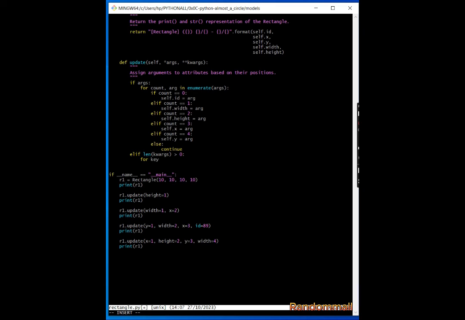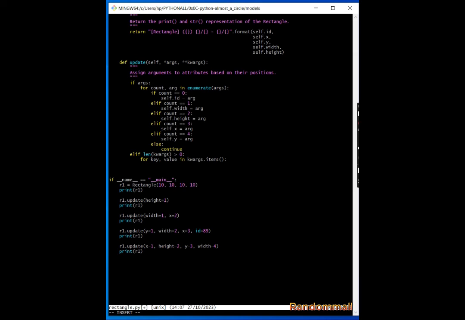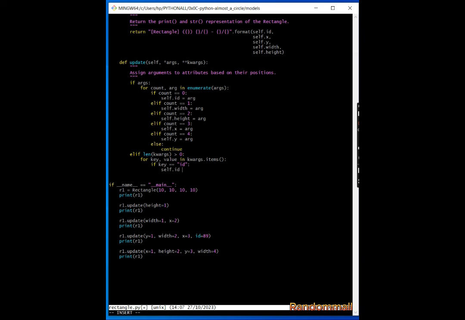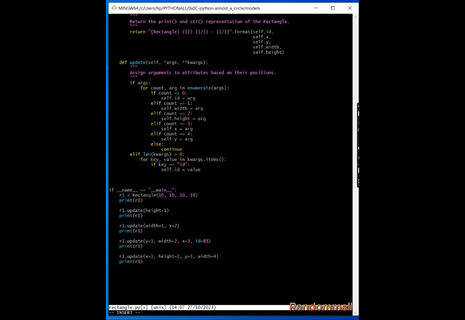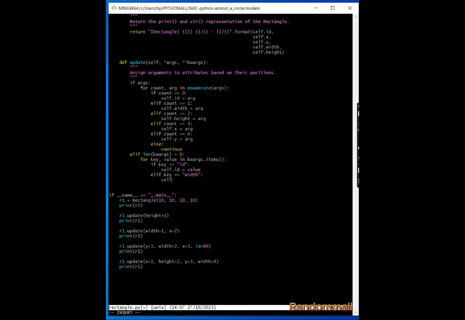Say for key, which represents the key, and value, which represents the value, in the keyword arguments dot items, and then we are going to say if the key is id, then self dot id is equal to the associated value, and then we say elif key is equal to read, then we say self dot read is equal to the associated value as well.